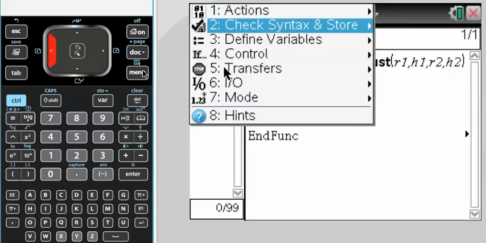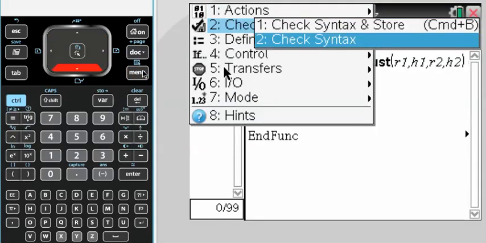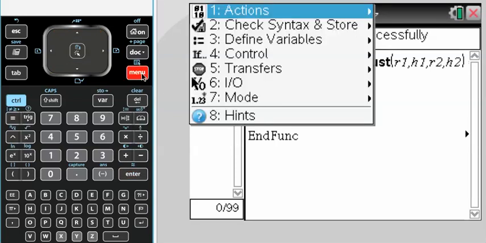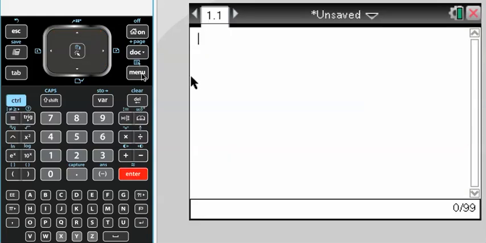And so under menu, check syntax and store, just Command B if you know what you're doing. And then also menu, actions, close. In this document now, if I press var, I can see that I have this function, so 5, 3, 2, comma, whatever.